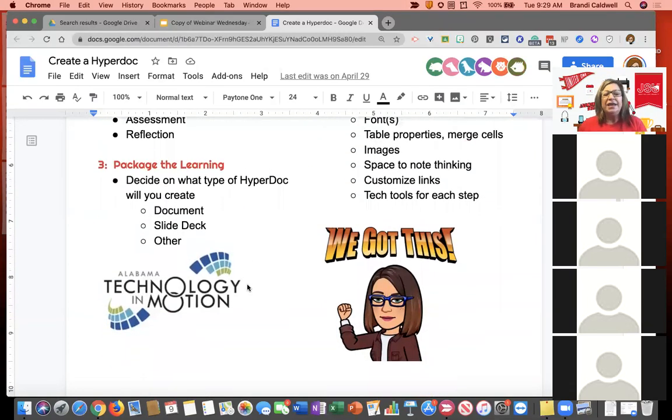Number 3, package the learning. And that's kind of where we're focusing today. What type of hyperdoc will you create? Now, I've got a slide in here that talks about some of the tools that are possibilities. But if you know how to use Docs or Word in Microsoft, you essentially know most of what you need for a hyperdoc. So it can be a document that can be housed anywhere, like Google Classroom. It can be a slide deck, and that one probably takes a little more time. You can be more creative with it. And then there are other things that can be considered a hyperdoc, as long as they can link outside of whatever you're using to package the learning.